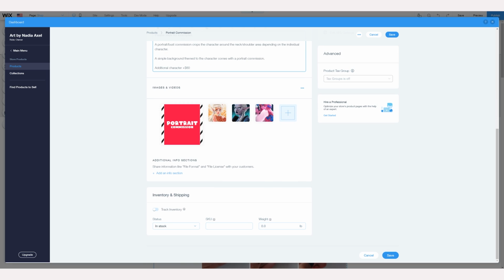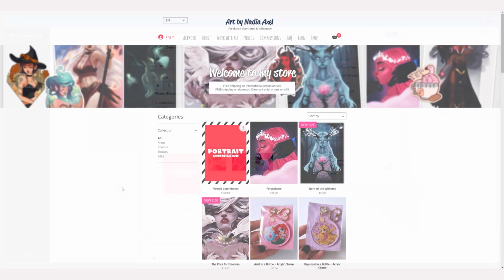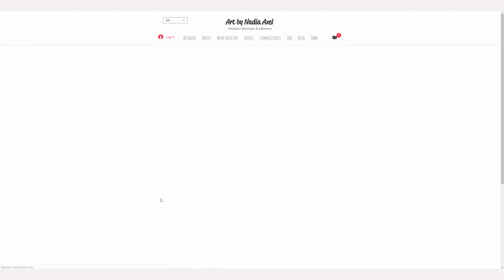And make sure you track inventory on your commission products, otherwise you might suddenly have far too many commissions at hand. Set the inventory to the amount of active commissions you can handle at the same time. You can always go back and restock once you finish a commission.